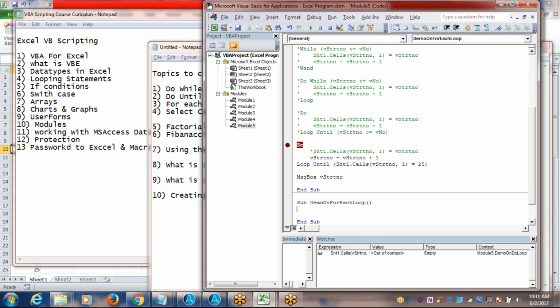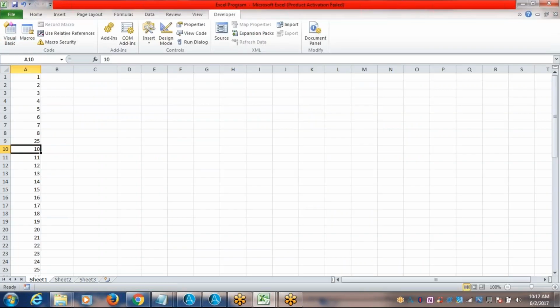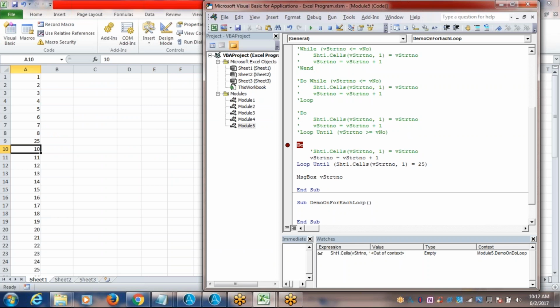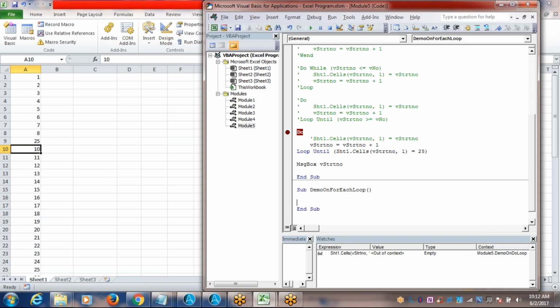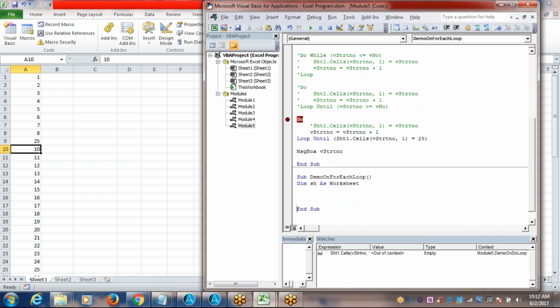For each loop. Okay. Again, we need to make use of object. I'm creating one object called sh as worksheet, and I won't set object for this. How to loop the sheets.